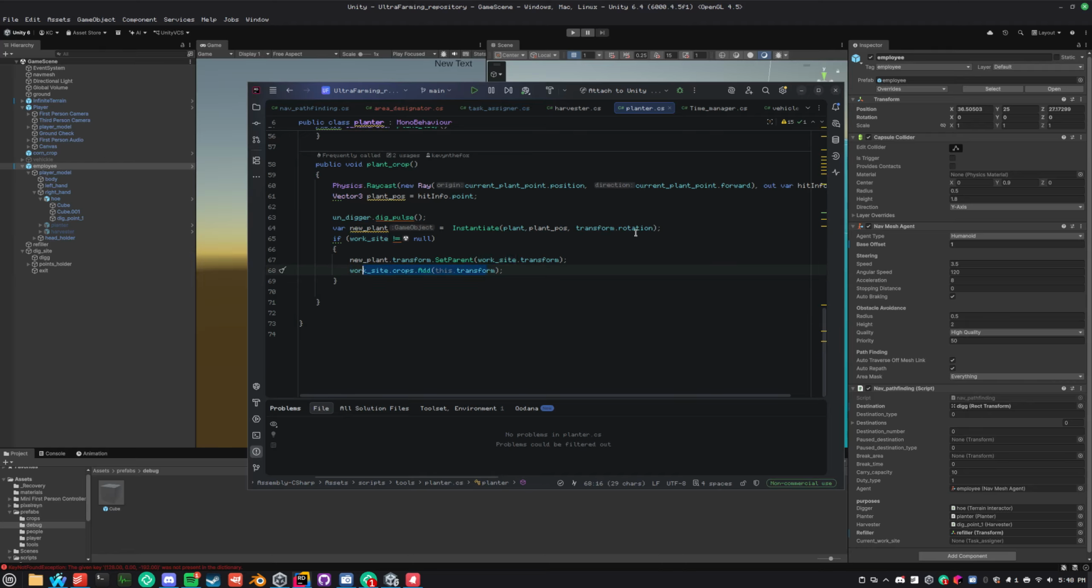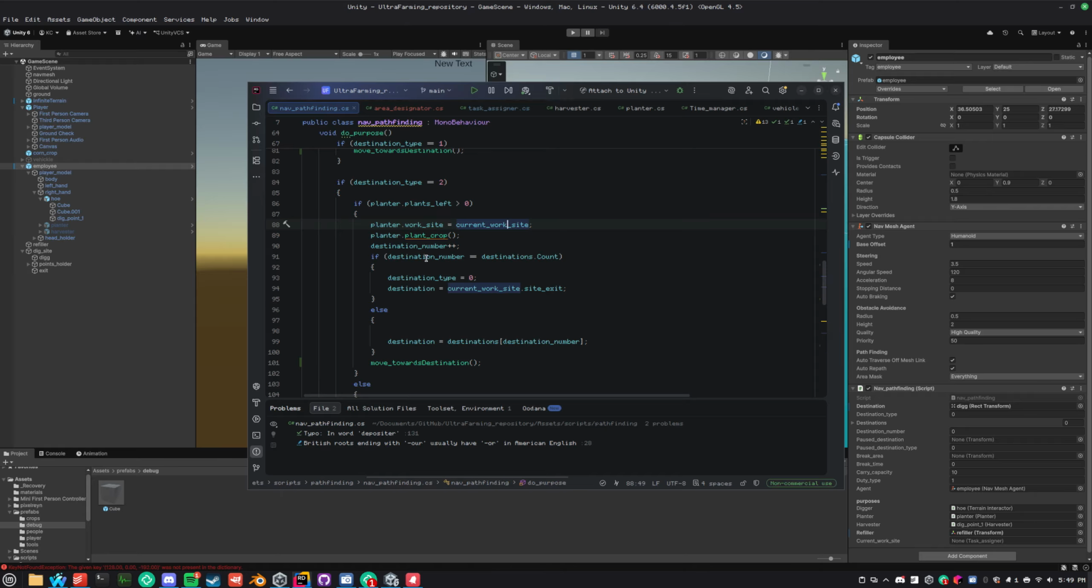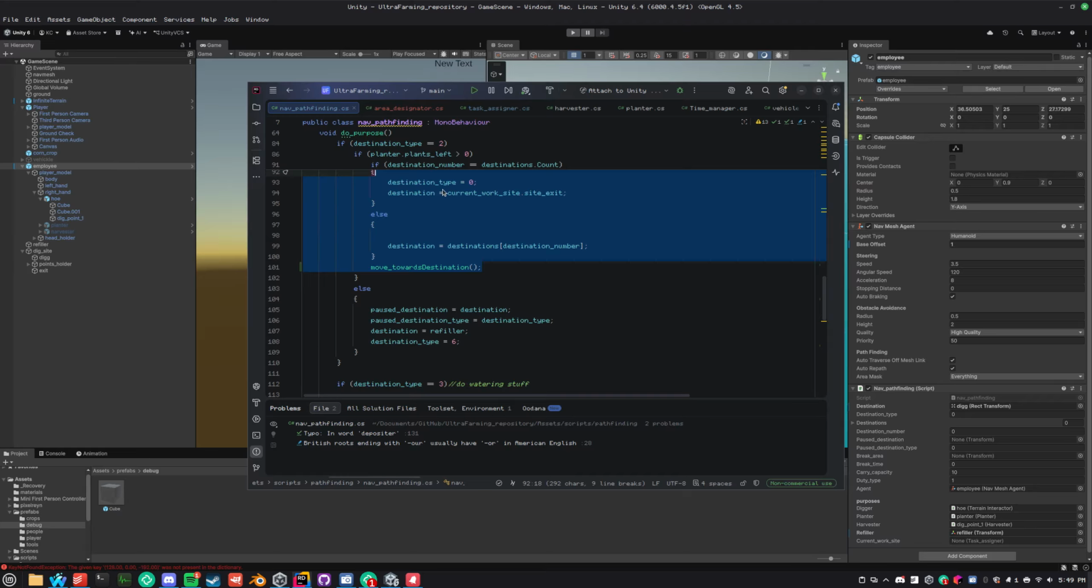This part is for when the harvester and the waterer need to come to the worksite. It will set their destination to be the plants. I don't know why I didn't just do the dig, I guess, because that would also work. Oh well. Okay. Yep. Move, and then all that stuff.